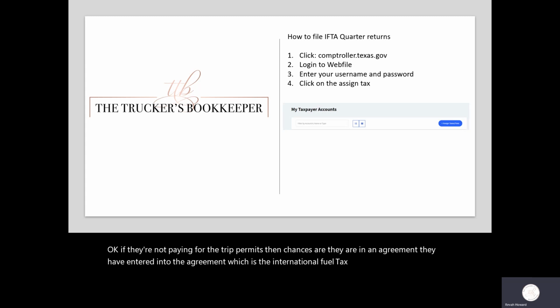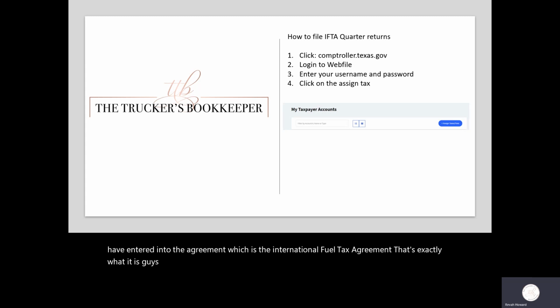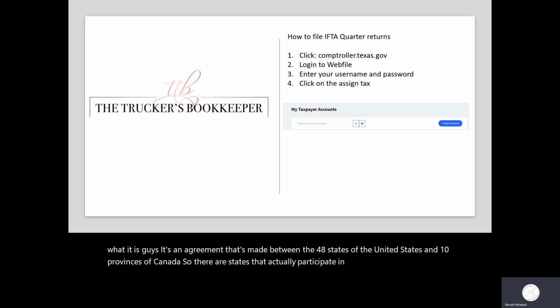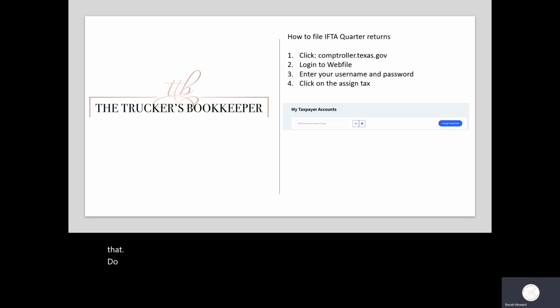That's exactly what it is, guys. It's an agreement that's made between the 48 states of the United States and 10 provinces of Canada. So there are states that actually participate in IFTA, and there are states that do not participate in IFTA.